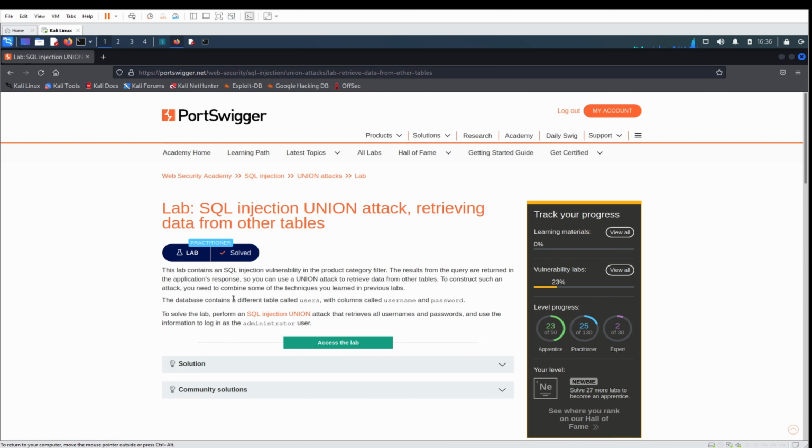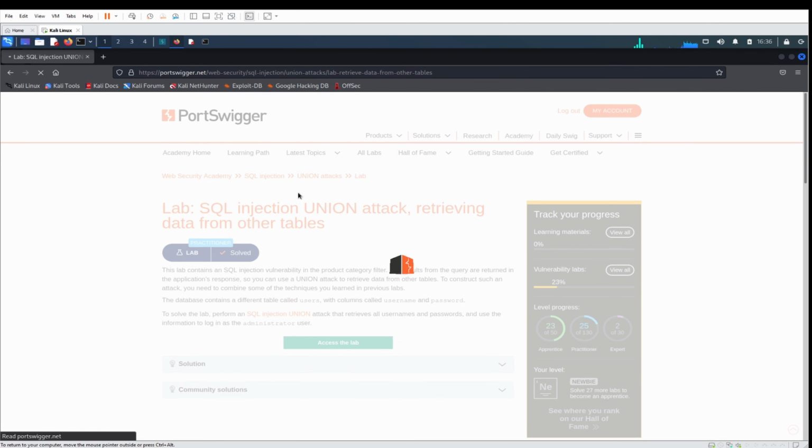So this lab says, this lab contains a SQL injection vulnerability in the product category filter, the same as last time. The results from the query are returned in the application's response, so you can use a union attack to retrieve data from other tables. Same again. To construct such an attack, you need to combine some of the techniques you've learned in previous labs. Cool. The database contains a different table called users with columns called username and password. Okay, they're going to be important later. To solve this lab, perform a SQL injection union attack to retrieve all usernames and passwords and use the information to log in as the administrator user. Okay, let's start the lab.